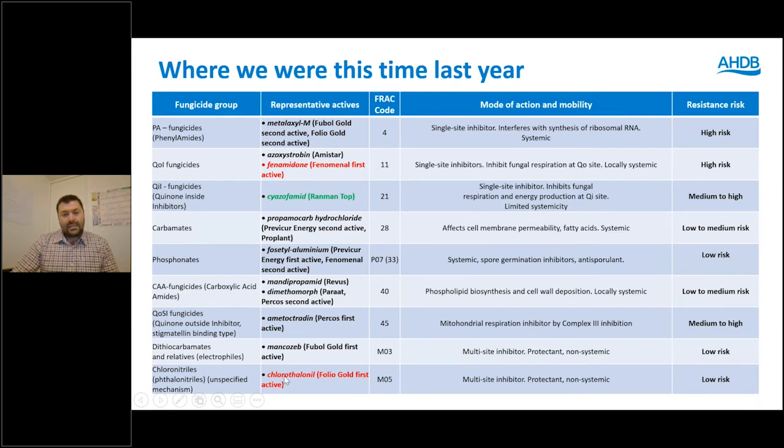And unfortunately, we've already lost chlorothalonil, which was one of the actives in a product called Folio Gold, one of my favorite products, in fact, when it came down to downy mildew control, because it gave us a lot of confidence in terms of anti-resistance management. The second one also is called Mancozeb, and that was found either on its own in some products, but also in Fubol Gold. Perhaps Fubol Gold was the standard treatment a few years ago.